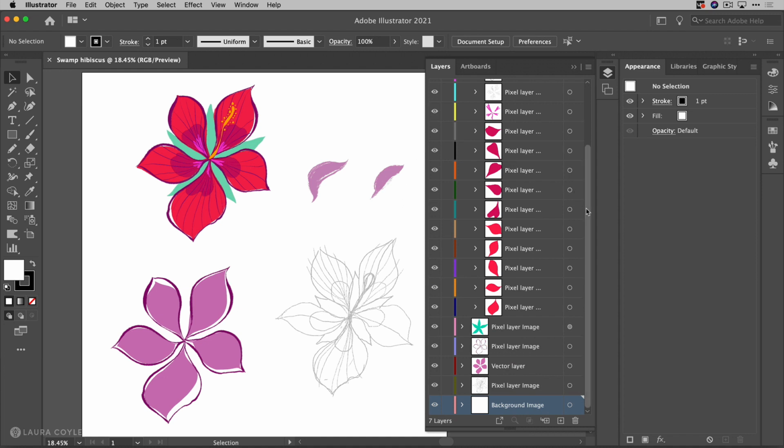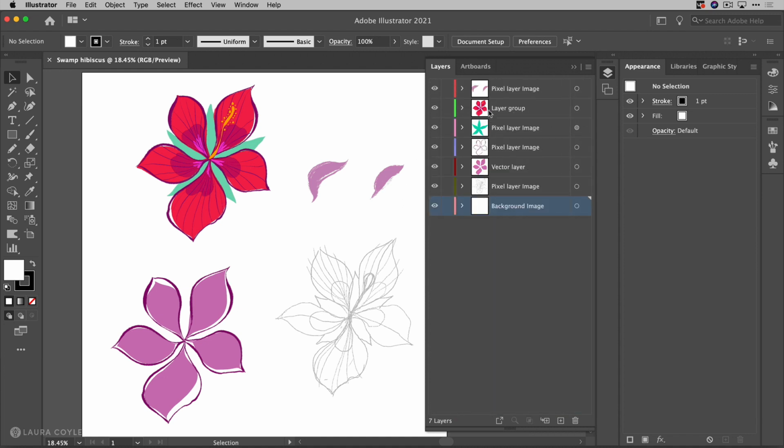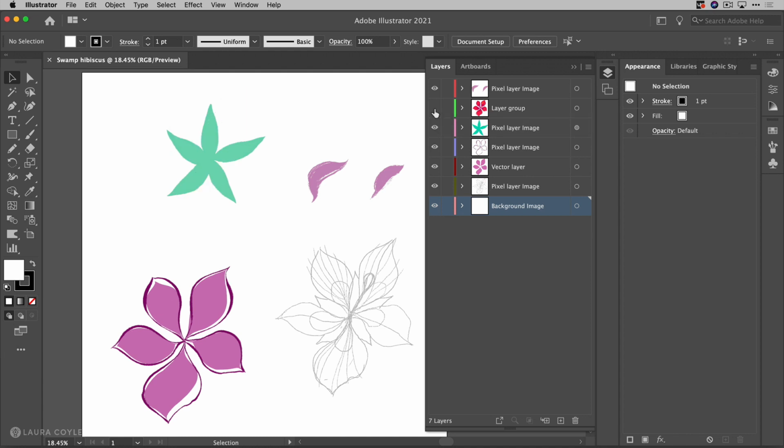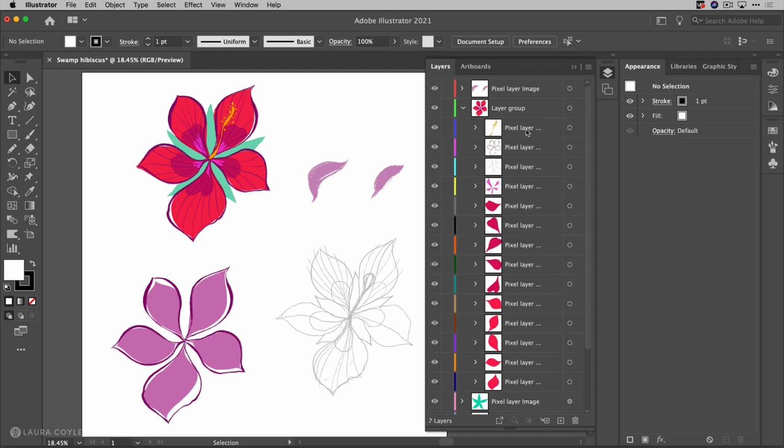So if you remember what we saw before over in Fresco, this layer group here that represents the whole swamp hibiscus flower head is inside of this layer group. And then when you turn down the triangle, you're going to see every single one of the drawings here. And they are all pixel layers.